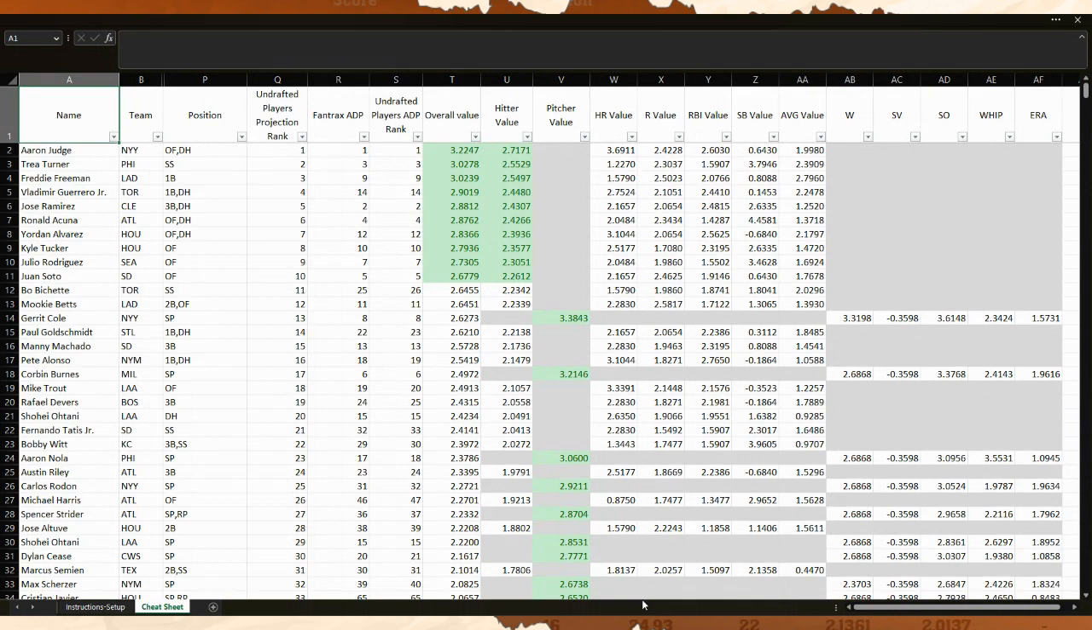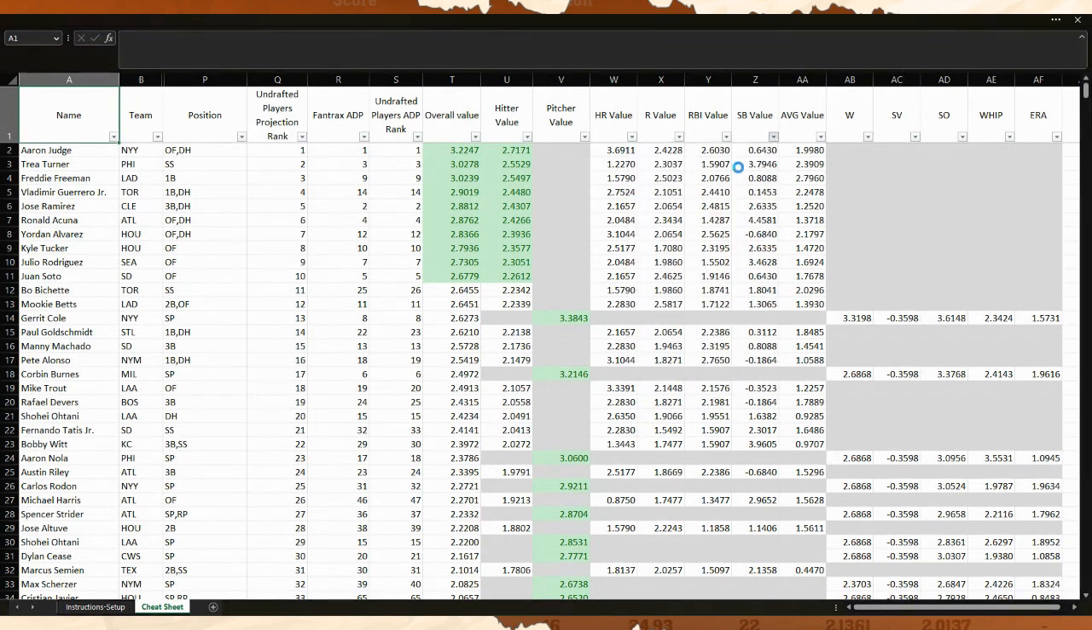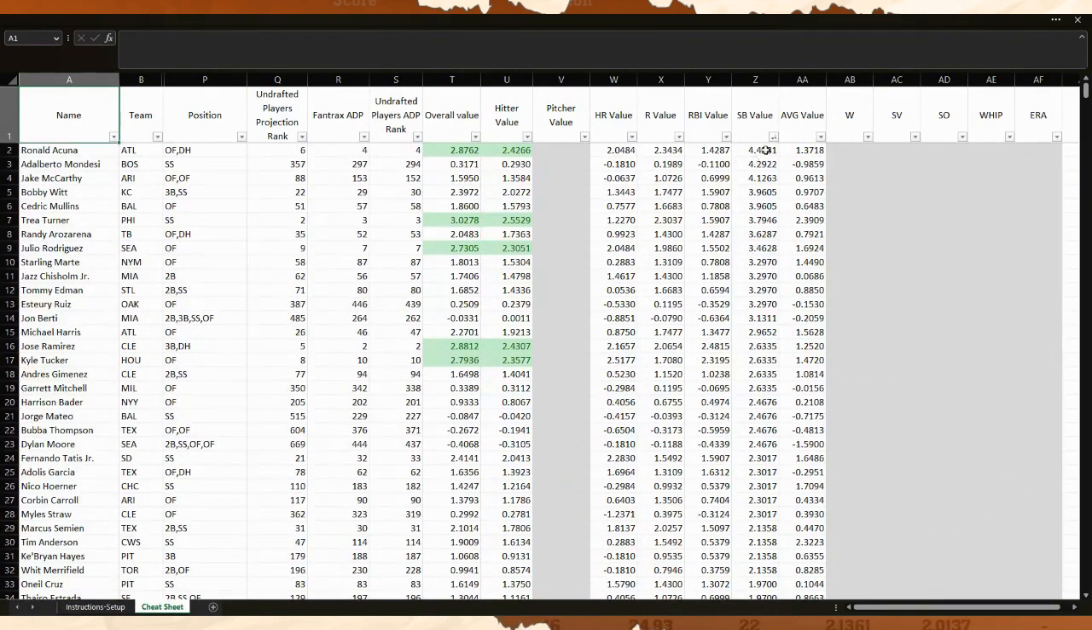So as you get farther down the draft, especially, you're going to maybe realize, oh, I need extra home runs. I need extra steals. I need extra strikeouts. You can filter or sort these categories by largest to smallest, and it will show you who the most valuable player is for that category still left on the board.